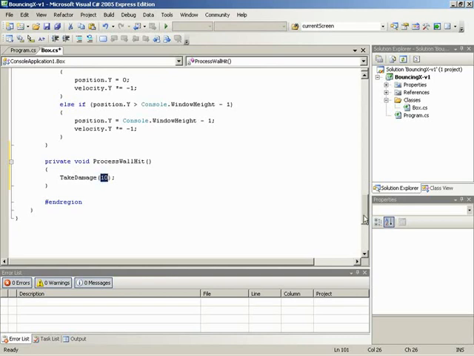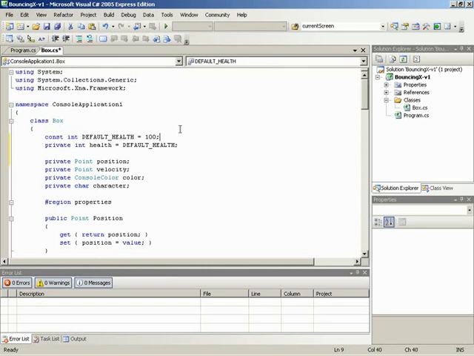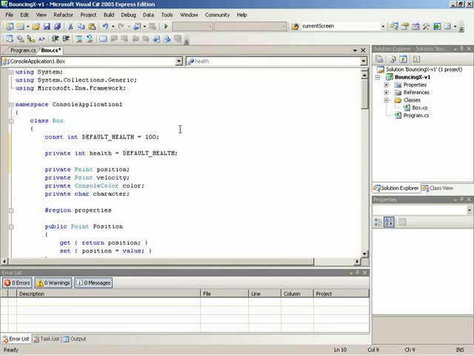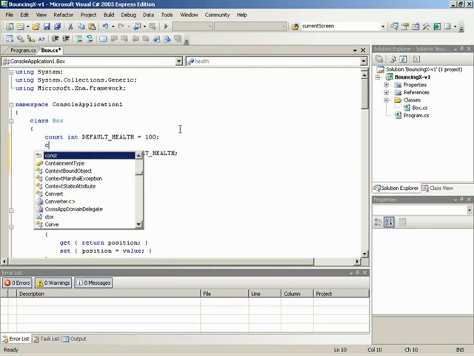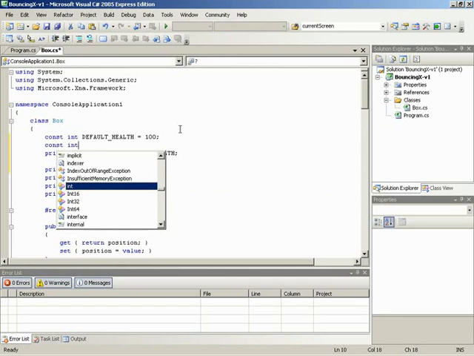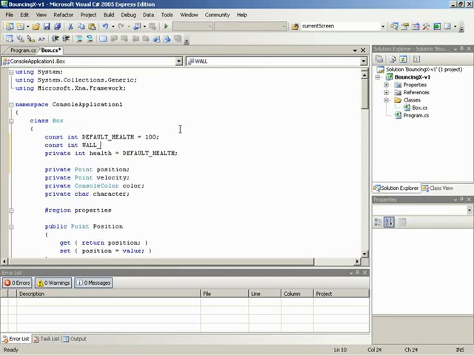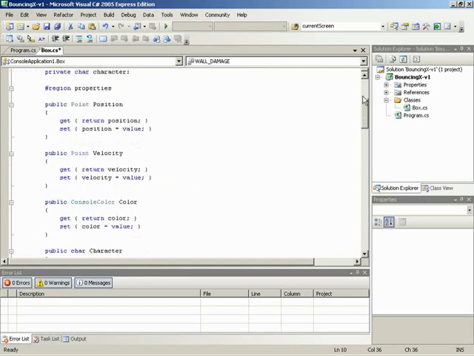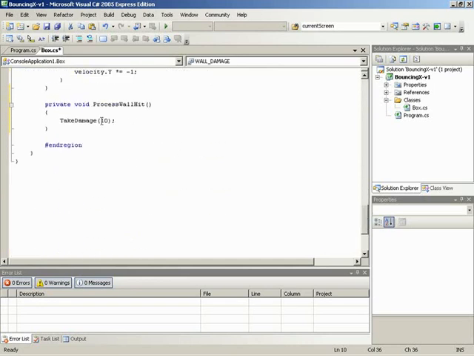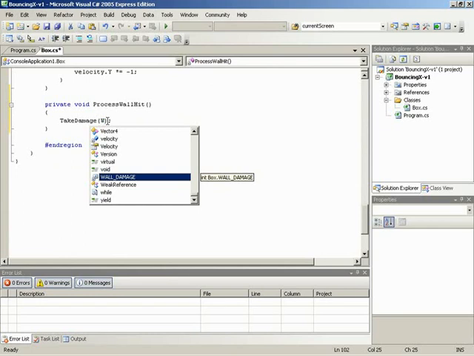We'll jump on up to the top. Let's go right after where the constant for default health was defined and make a new constant for wall damage, so that we can say that wall damage is 10. Then later in code, in take damage, in process wall hit, we simply take wall damage amount of damage.